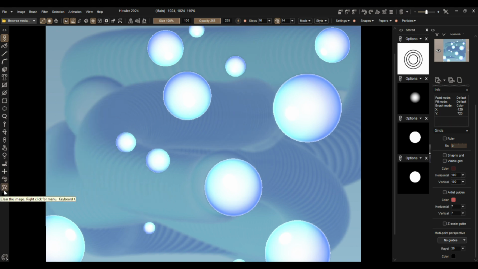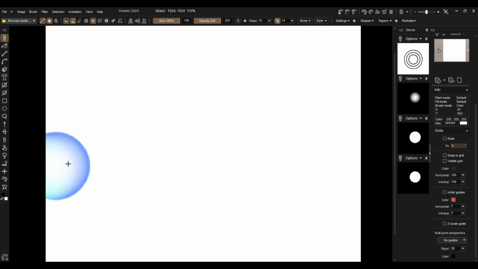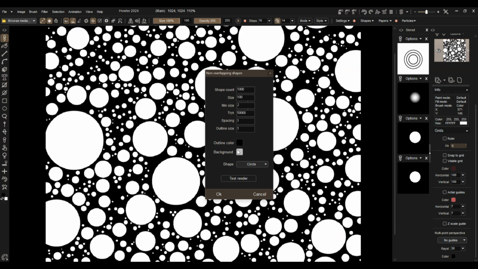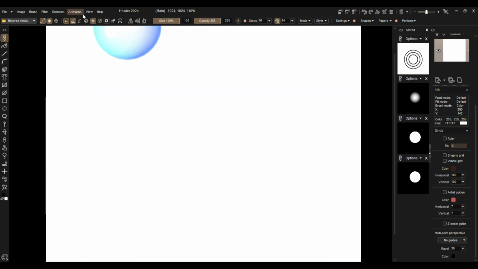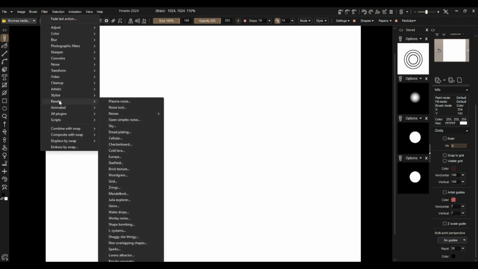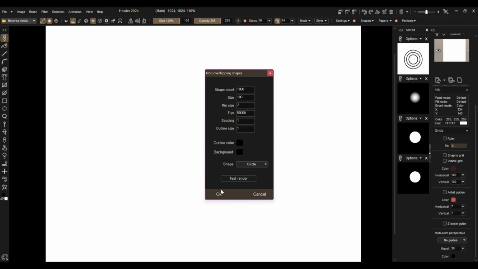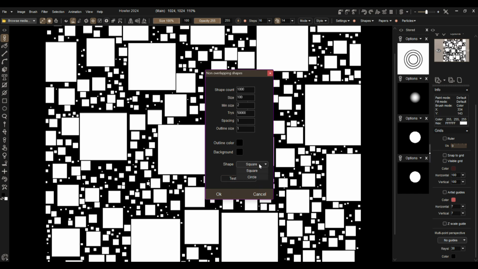All right, let me think about some other ways to make circles. Oh yes, let's go back. So let's hide this. Another option here under render, non-overlapping shapes. There's probably a few more I haven't found. Shape bombing, whirly noise, who knows. Some of these water drops we saw earlier, gems might have some circular shapes, but non-overlapping shapes for sure. So here we have, I think square is the default, and test render that, but you can go to circles.